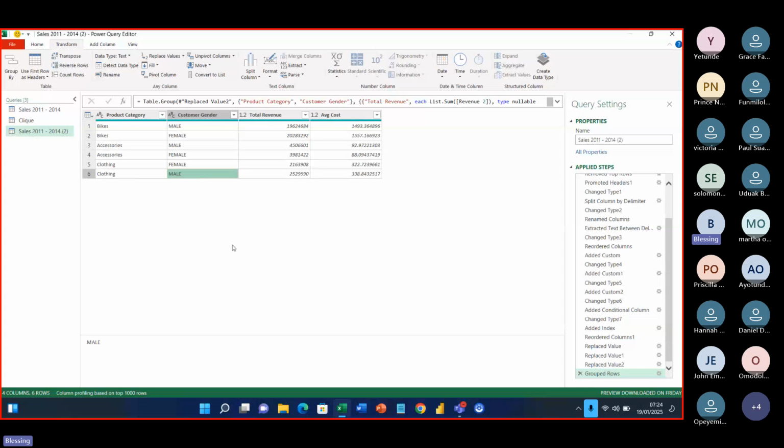So you can group your data based on 2 columns, more than 1 column, and also perform more than 1 aggregation. You can have 3, you can have 4, as many as you want. So this is how you use the group by feature on your data.